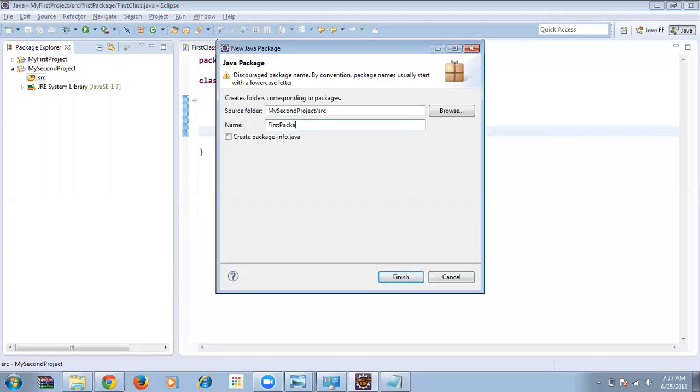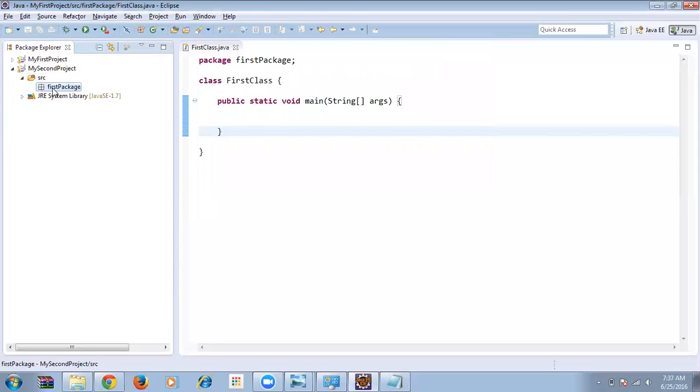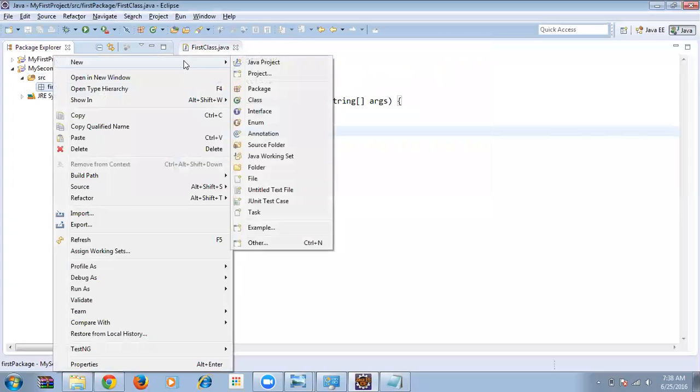So why is it throwing me some warning here? Yeah. The first letter has to be lowercase. It should start with a small letter for a package. Click on finish. Then class. If I want to create a class file, again right click on the first package. Yes. Then the class. Correct.